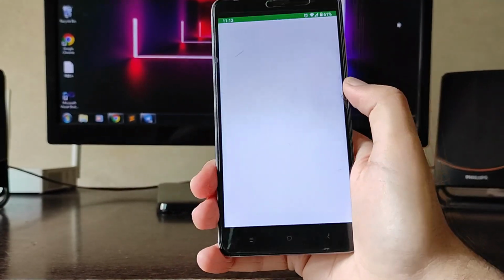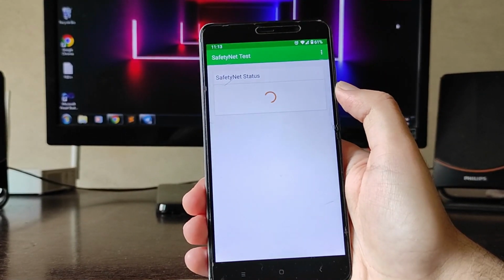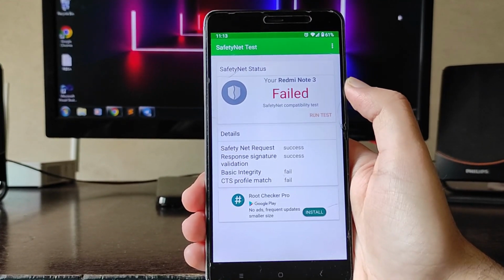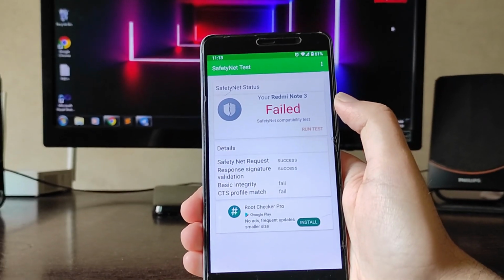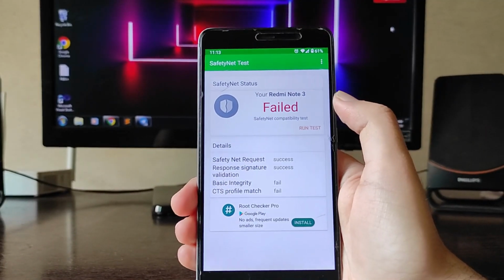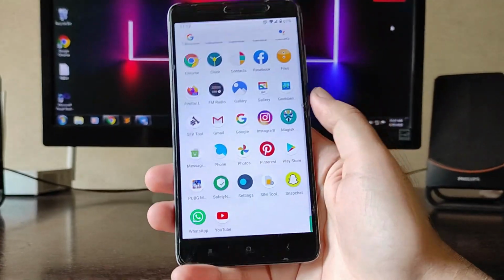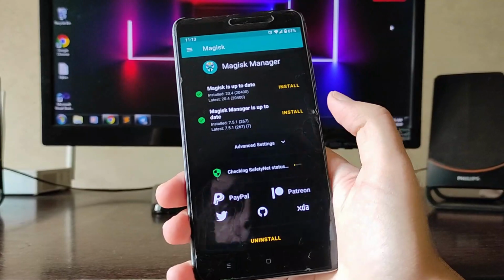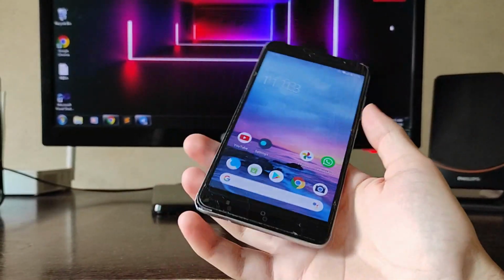Then talking about the SafetyNet, the SafetyNet status here has not passed, it has failed. As you can see here, the SafetyNet status is not passed. Even after installing Magisk and rooting the phone, SafetyNet has failed, so you will not be able to run the banking apps. Just to show it to you, the Magisk Manager is also installed, and in Magisk also the SafetyNet status has failed. Okay, so guys, that's it for now.